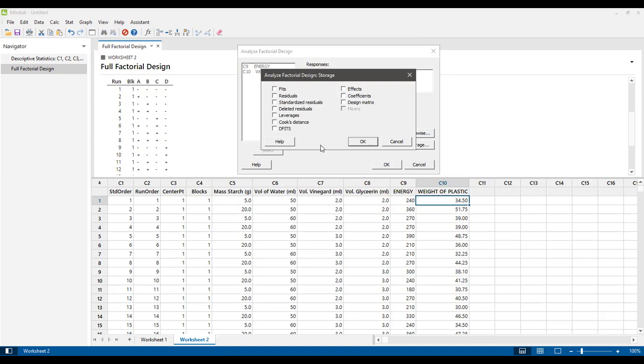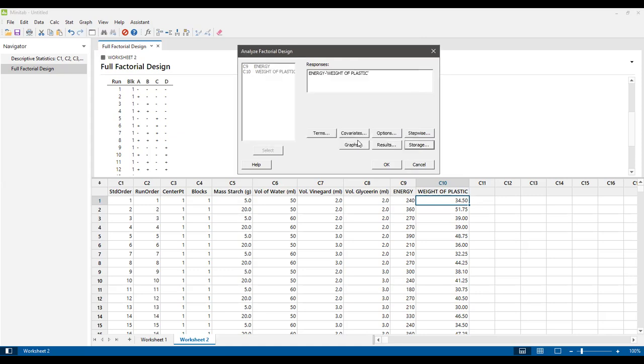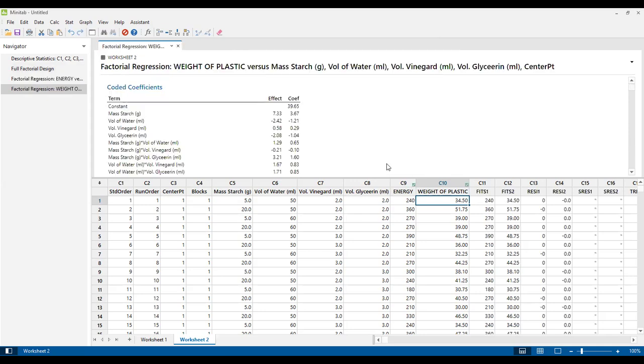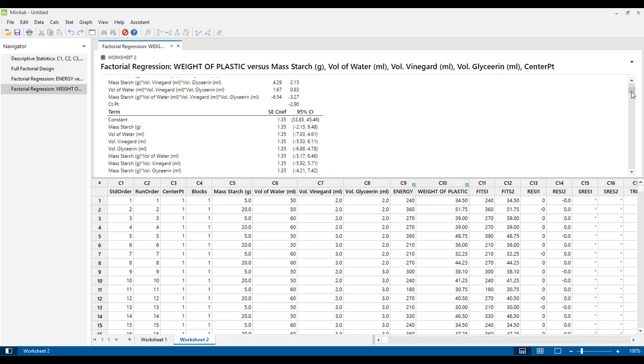Storage. How do you want it stored? If you want it to show fits, residual, you click all of them, as many things as you want to check, effect, matrix. Okay, we have already clicked the graph. Then you okay it. Then you can see what your full factorial design is going to give you. Can we see this? This is the coded effects. All right. So you can see everything.